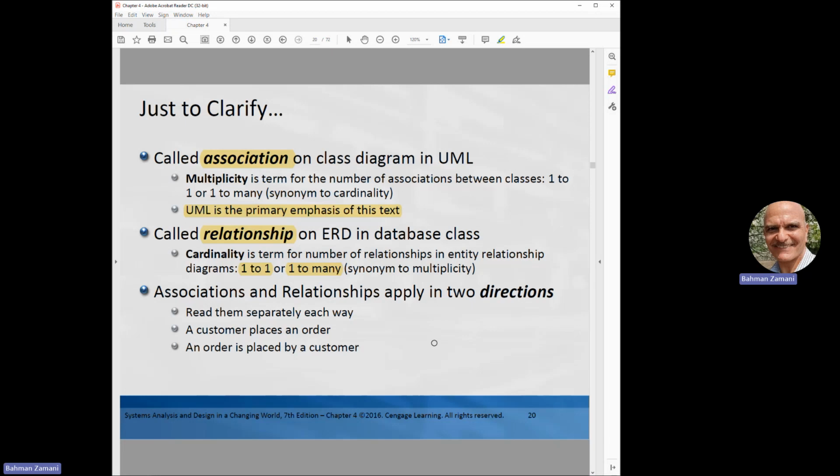Again, remember that associations and relationships have two directions, and when you read them, you must think about both directions. So you must read them separately each way. For example, you can say a customer places an order, and the other way you can read it as an order is placed by a customer.